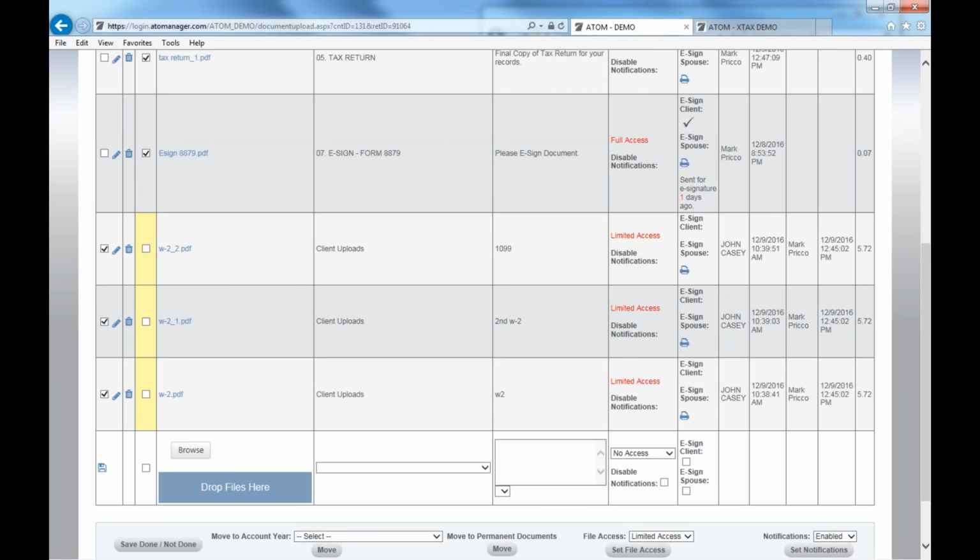Okay, make sure I'm not missing anything. That's customize email, text message by upload type. Okay, number 3 on the account documents page.